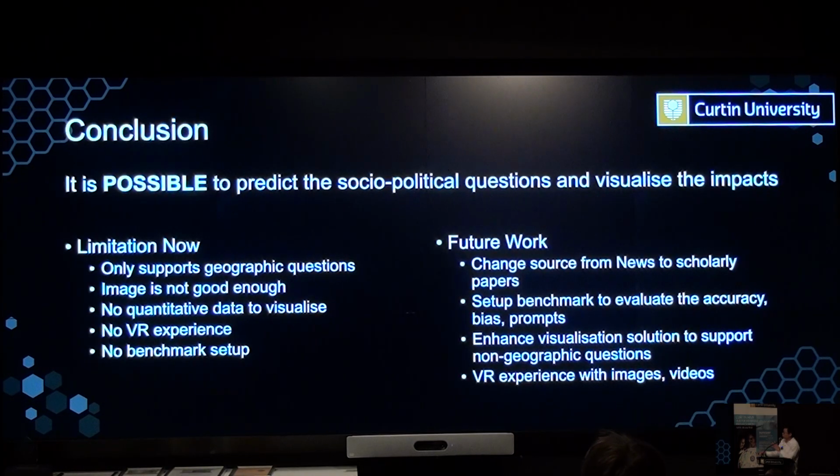Okay, so for the future work, we'll change sources from Google News to scholarly papers, set up a benchmark, and enhance the visualization. Of course, a VR experience is very important for us. Maybe videos will be a great idea, I think.